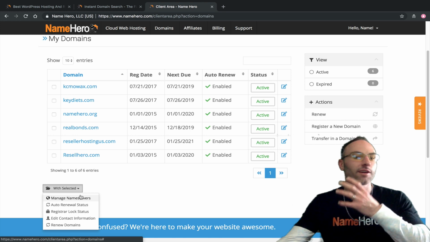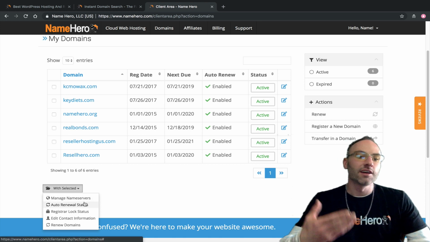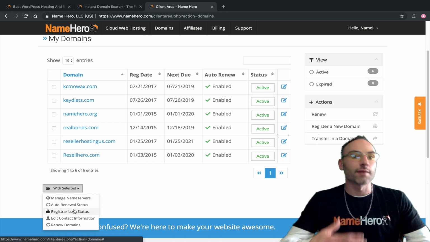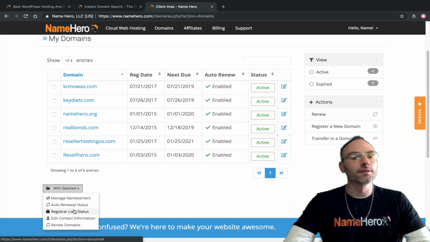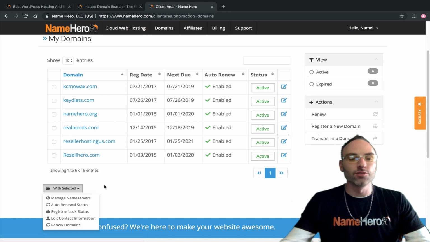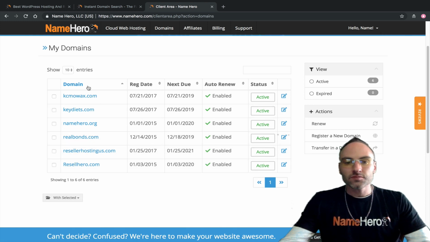And the same goes if you want to change your name servers, if you switch to a VPS, or if you buy a new hosting package and you want to switch multiple domains over. The registrar lock is enabled by default, but if you want to disable it for whatever reason, or edit your contact information, your name or address changes, or if you just wanted to mass renew your domain. That's a thing that some people want to do.